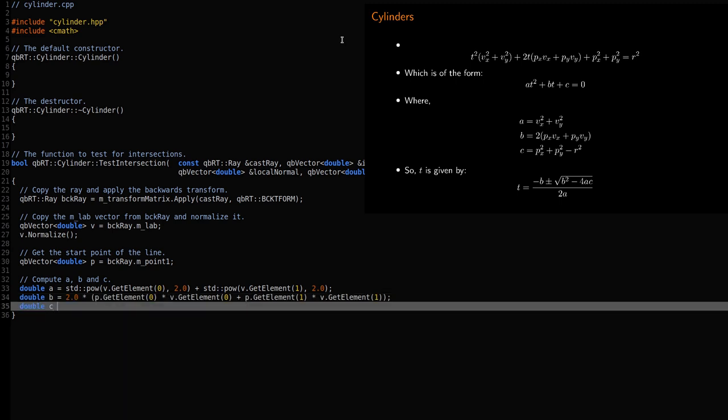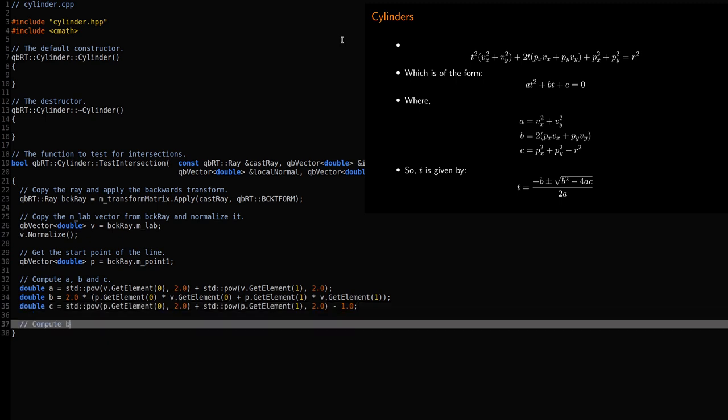And double c is equal to std::pow(p.getElement(0), 2.0), so that's px squared, plus std::pow(p.getElement(1), 2.0), plus py squared, minus 1.0, because we've defined r as 1. Okay, so r squared is also 1, so minus r squared is minus 1. And now we're going to compute b squared minus 4ac.